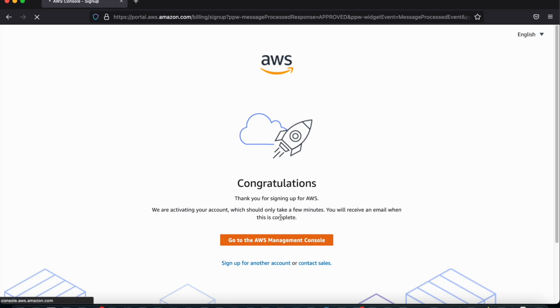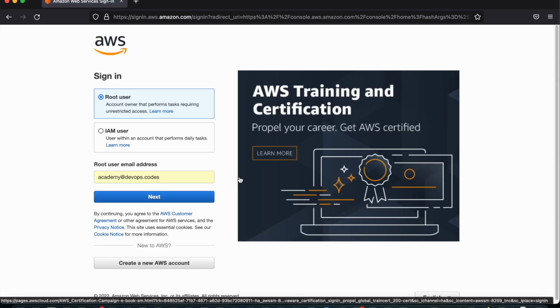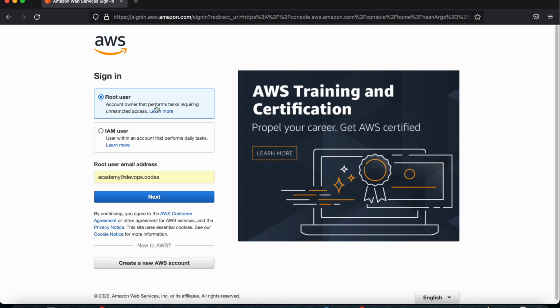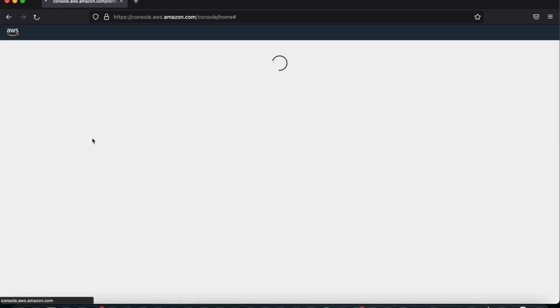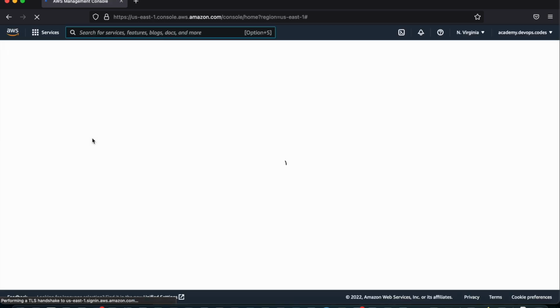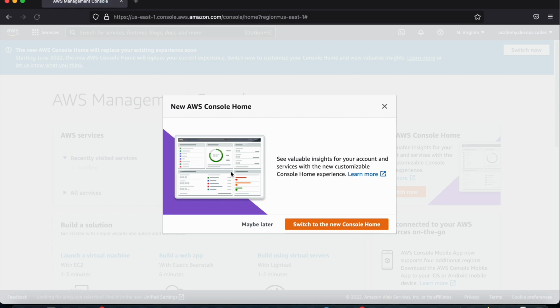Let's go to the management console. As I told you, we will be discovering a lot of services in AWS here. So here we have to log in as a root user. I will put the password. And we should be able to see, yeah, exactly. We can switch to the new console home.